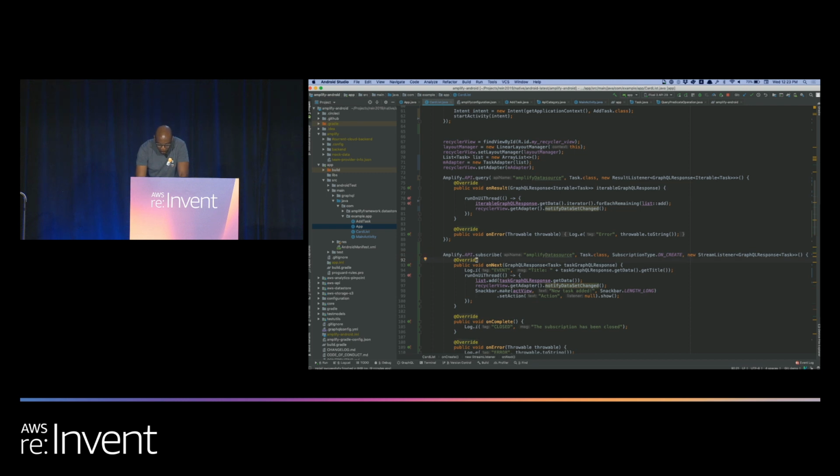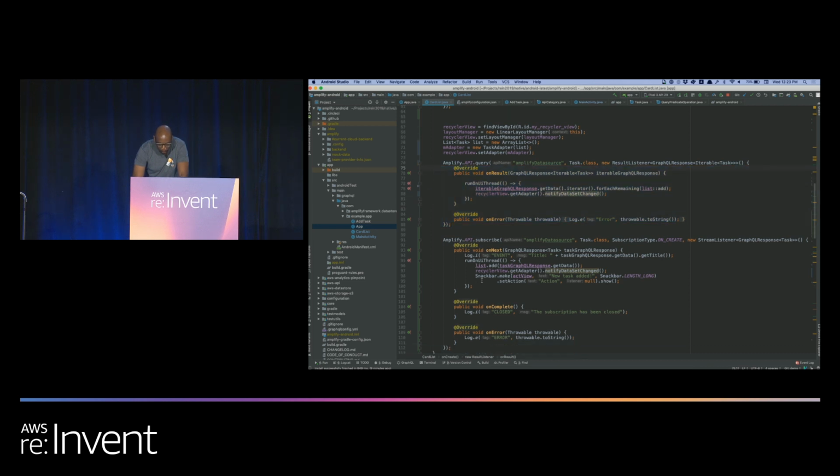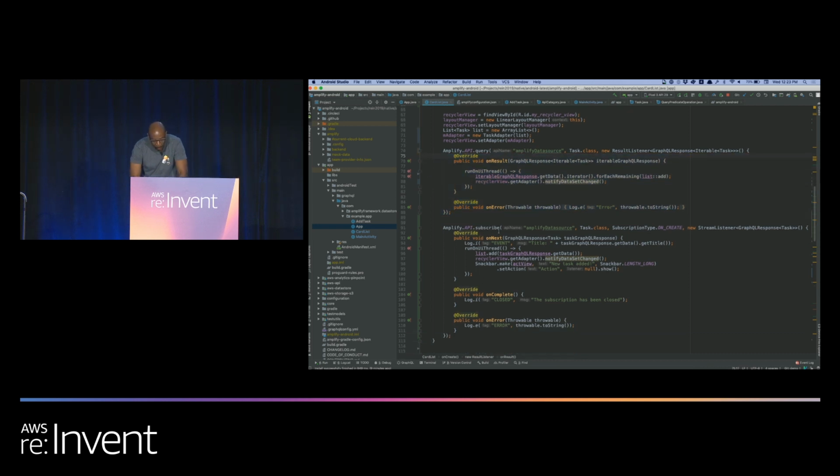Let's look at what subscriptions look like. So I have a query. This is how my activity gets started, with a query. But right afterwards, I subscribe to changes. I'm, again, subscribing to Amplify Datastore. I specify the subscription type, so I want to get all the subscriptions anytime there's a create. And then I use a stream listener to keep on listening for these notifications.